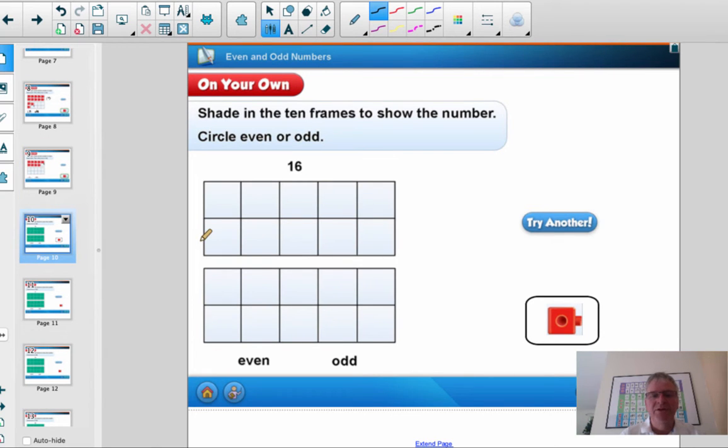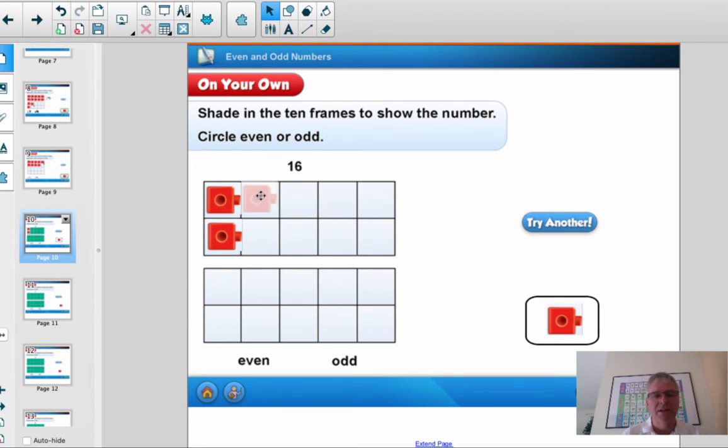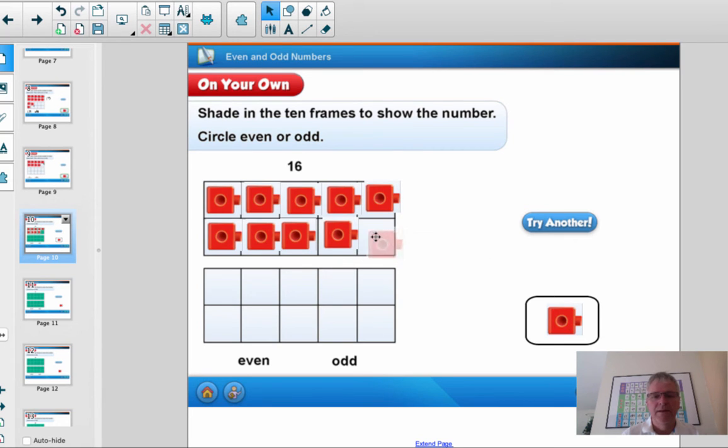Now, slide 10 is a chance for us to do one together. So we're going to build 16, and I'm going to actually drag the cubes in and do this one. I know 16 is more than 10, so I'm going to need at least this top frame filled. So let me go ahead and do that. 7, 8, 9, 10, 11, 12, 13, 14, 15, and 16.